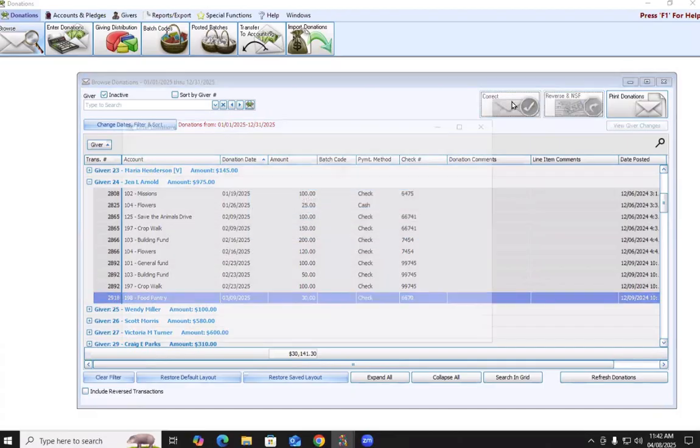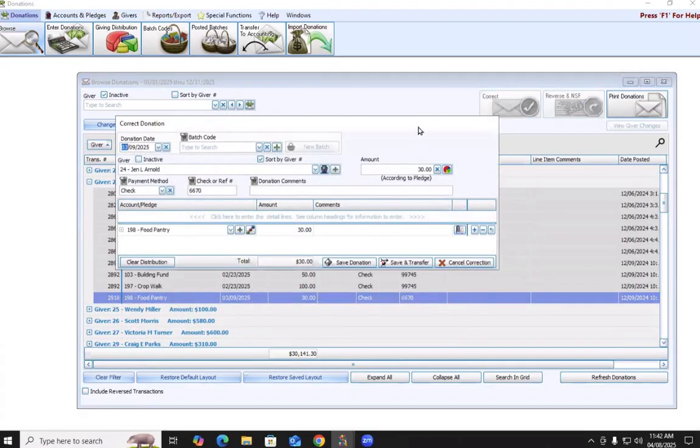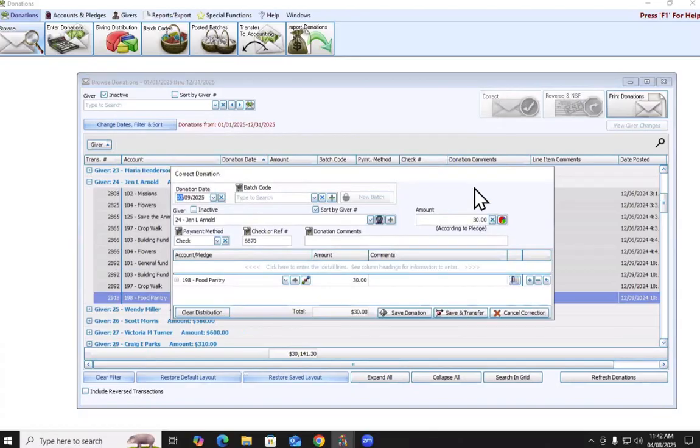And it's going to open up a window that looks really similar to the enter donation screen. Almost identical. This is where you can change or correct absolutely anything about this transaction, okay? You can change the date. You can add a batch code. You can change out the giver. Say it wasn't supposed to be to Jen, it was supposed to go to Craig.